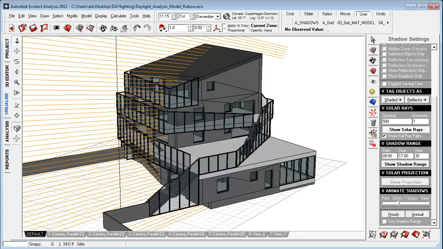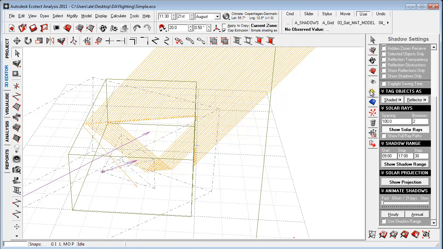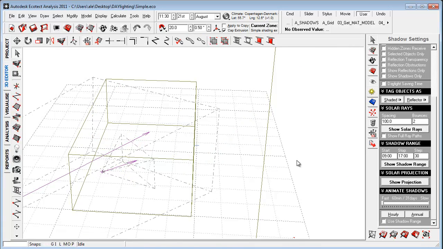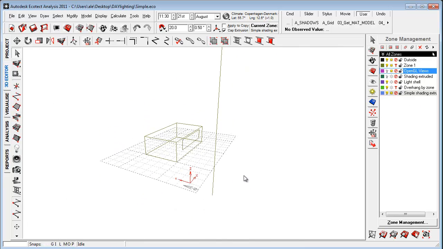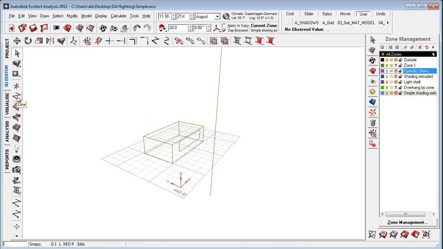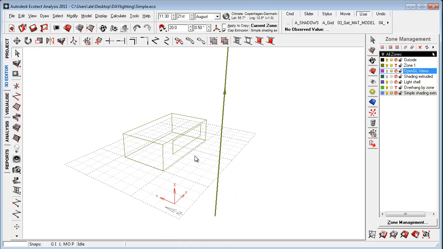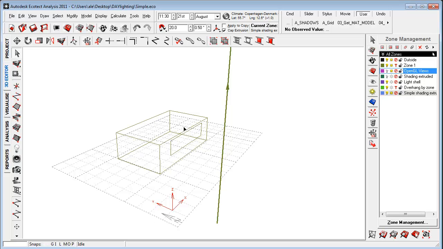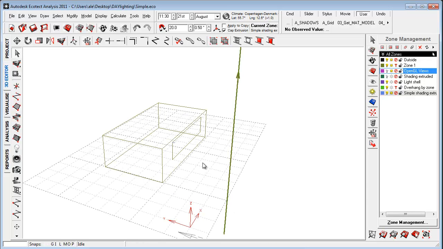To show how this works, I built up a small example here. Let's go to the 3D editor, go to the shadow settings, turn on the solar rays, and go to the zone management to turn off my camera views. What I did here is simply draw a line in front of this very simple building. Now I'm going to look at how, in the very early stages of design, we can look at things like self-shading and shading devices, and use this tool to optimize and create the right conditions for the interior spaces.